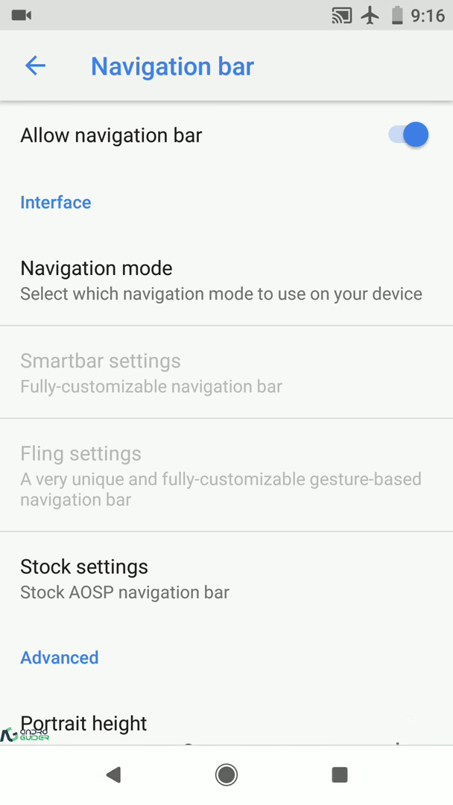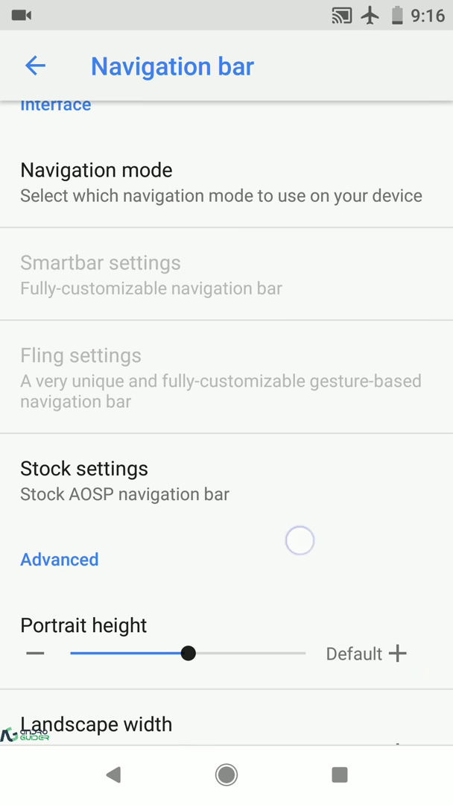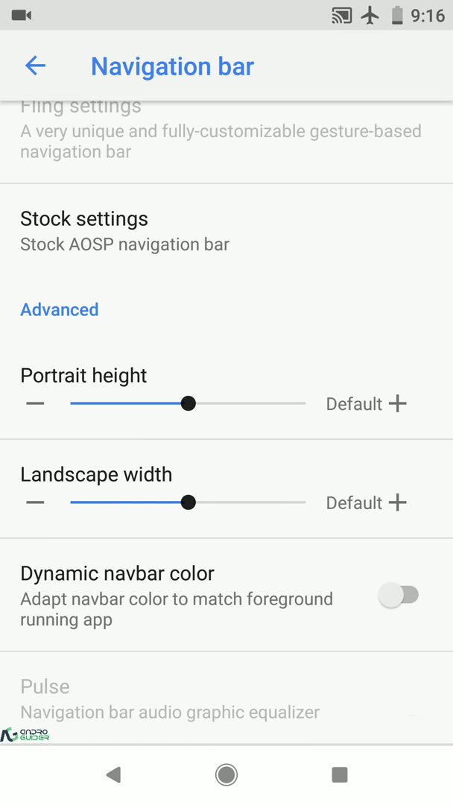Smart bar and fling, I have already made a detailed video about it, so I'll be having that link below in case you want to know more about them. And in that video I also covered pulse, so in case you want to check out either of these, then please refer to that video.